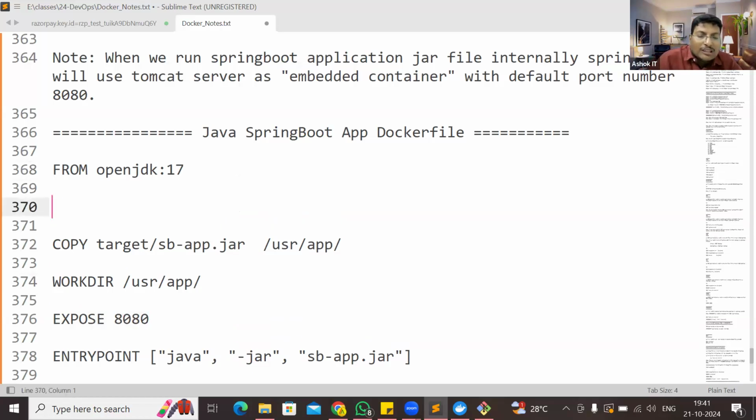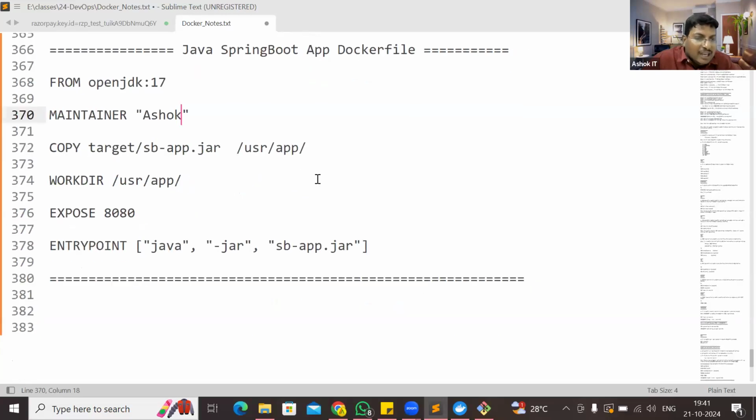Now, who is the author of this Dockerfile? Some name. Okay, I will specify like this. But here, MAINTAINER is optional, EXPOSE is also optional. If you want, you can write them, or else you can remove them. It's not a big deal.